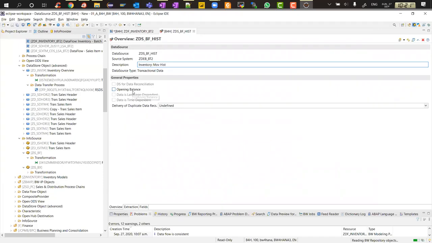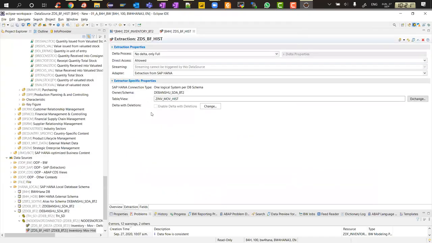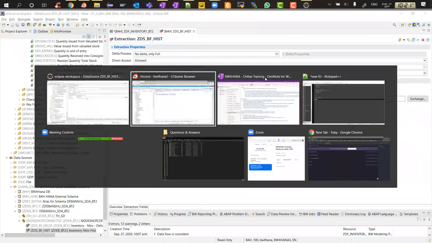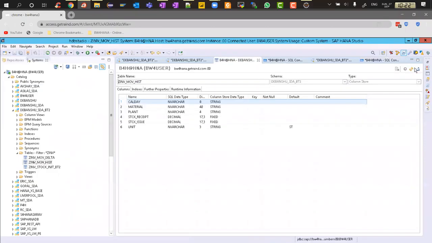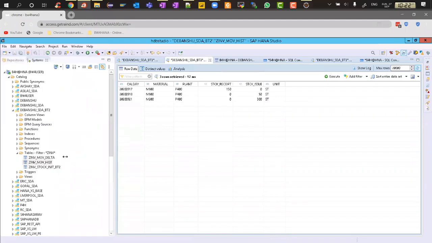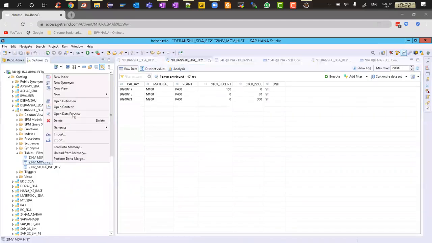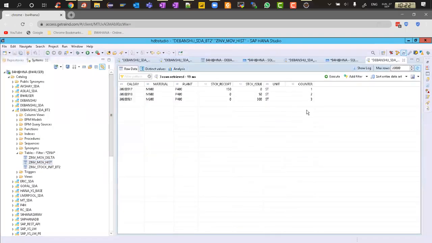Okay, so this is also not opening balance, so no need to select opening balance. Extraction, same thing we can do here. We can have the counter here. So let's quickly go and alter table. Instead of movement delta, I will do movement hist. Okay, and added. So automatically it will be added. This is the movement history. Okay, this is the definition. Let me quickly see the data preview for this. Okay, counter is added 1, 2, 3.